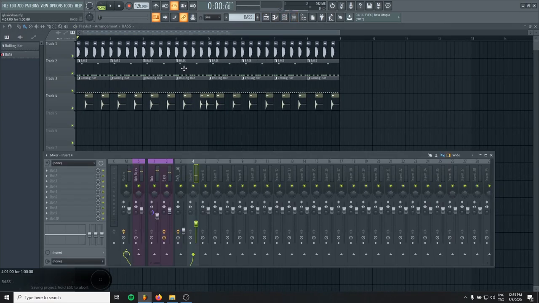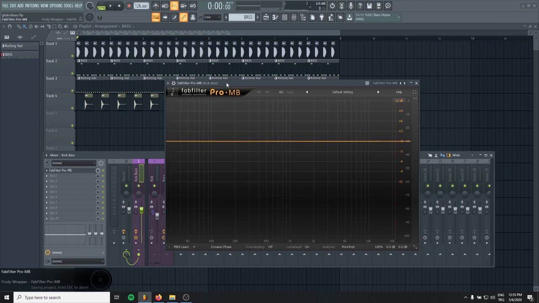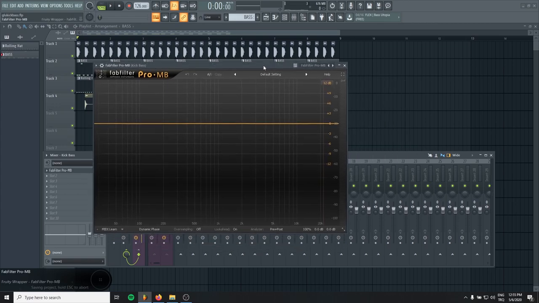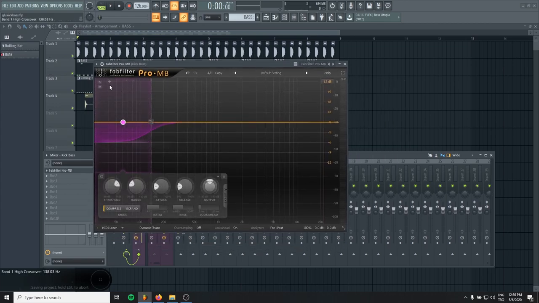Okay, now our kick and bass is a bit sloppy. They are not sounding like one big giant sound. How to solve this problem? I will simply add a FabFilter Pro MB and I will create a band. And I will solo this band, to only hear the sub and low end.